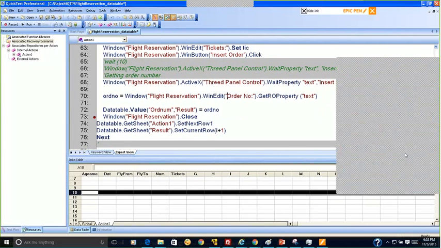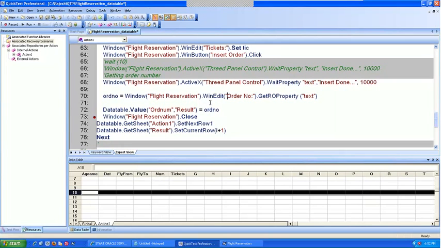Anyone? Fly from and fly to. Anyone? Tell me how to do that.